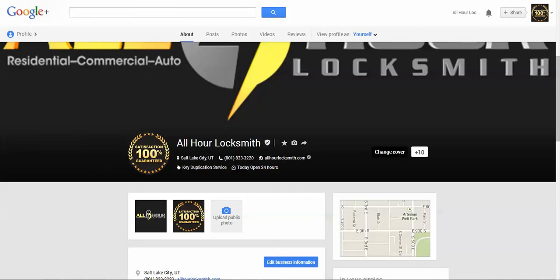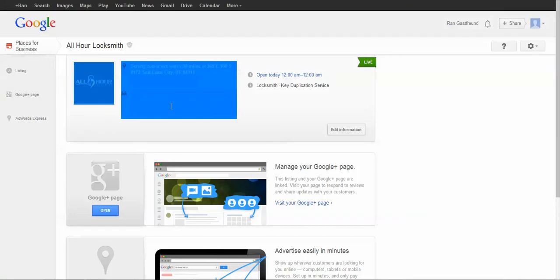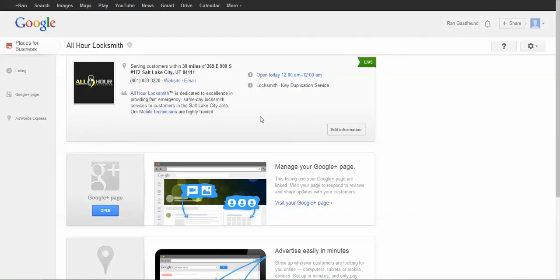So I hope that really helps out. Keep in mind that once again, you can now become or assign a manager to your Google Places listing and your Google Plus local page. The Google Plus local page has always been that way.